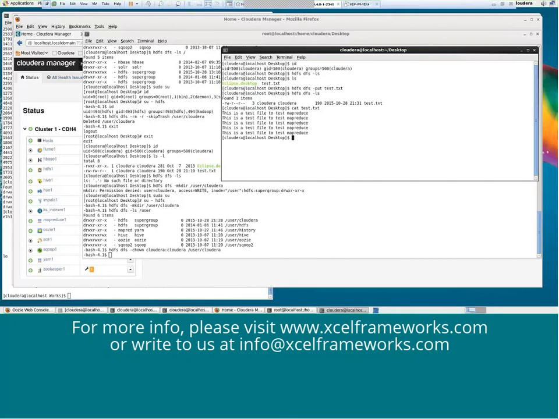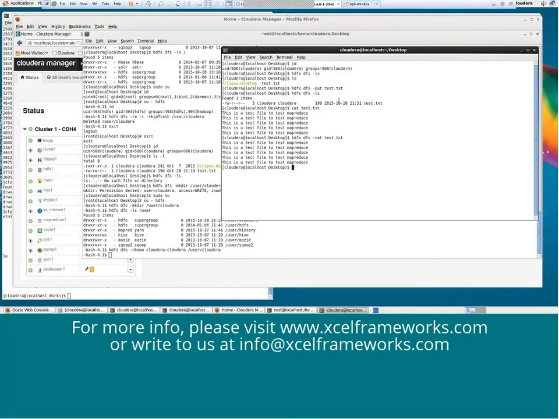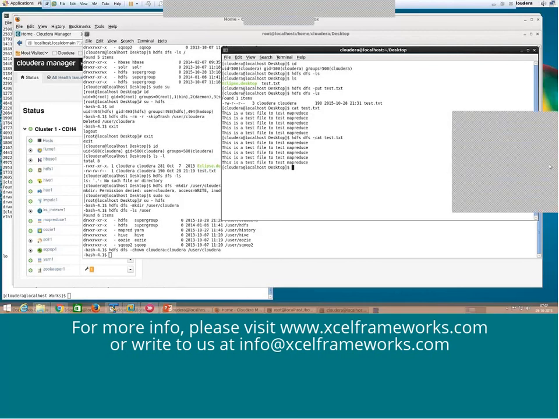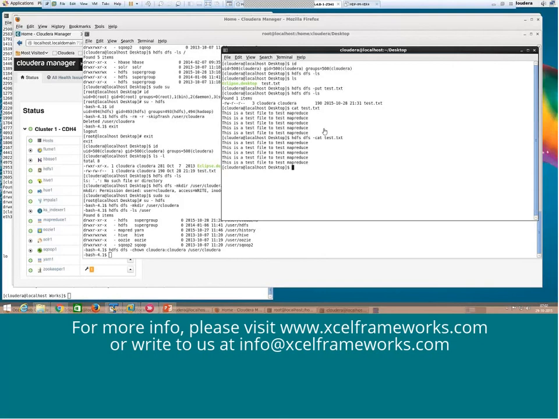Similarly, you also have a similar HDFS command, hdfs dfs -cat test.txt. So what is the difference between these two commands, guys? Where is this running and where is this running? Can one of you quickly tell me what is the difference between these two?